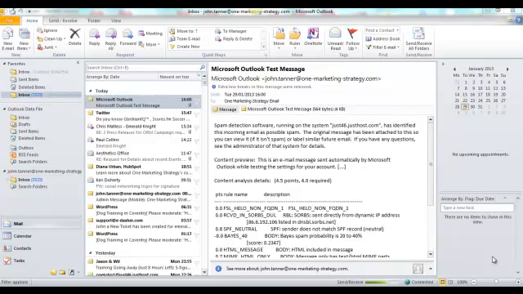I hope this helps. What I've shown you is how to manually add an email account to Microsoft Outlook 2010.